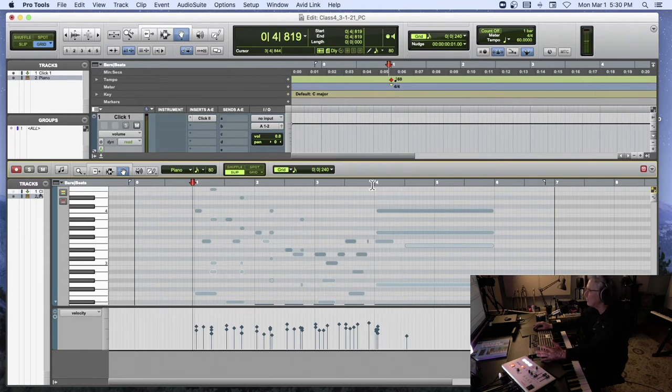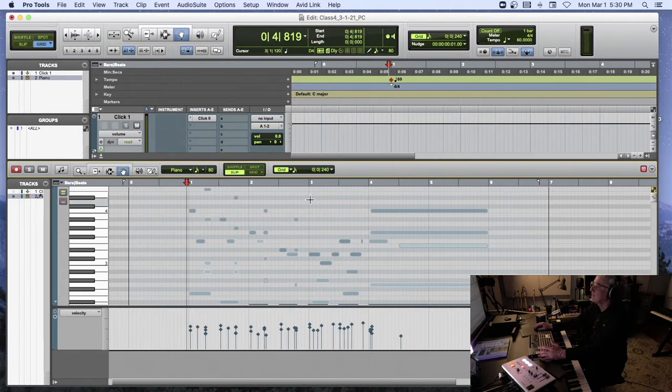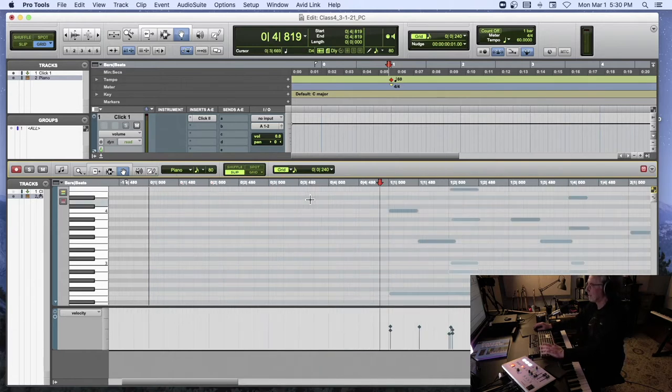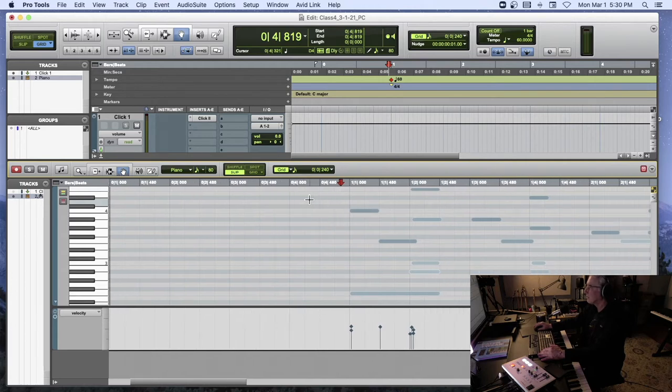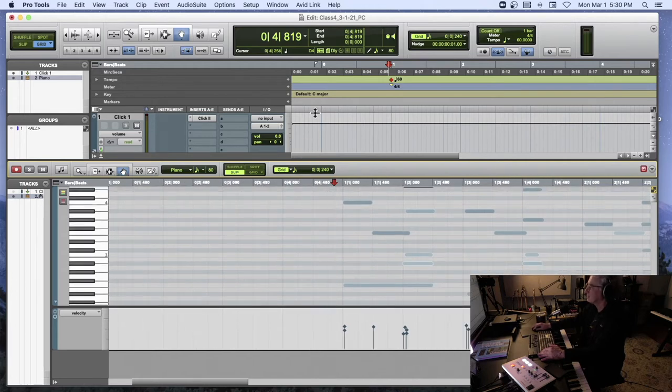So that's one way to fix the timing. There are many ways to fix timing, right? And I'm going to show you more MIDI editing next week, but I have an agenda for today that I want to get through. And we talked a little bit about editing velocity last week.